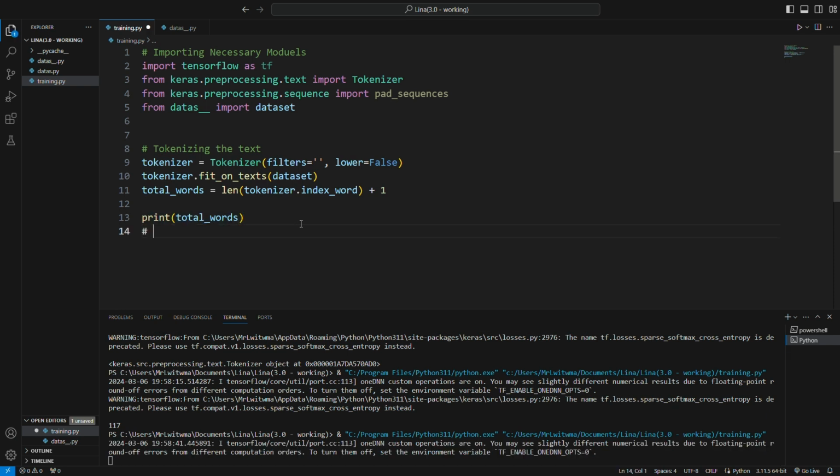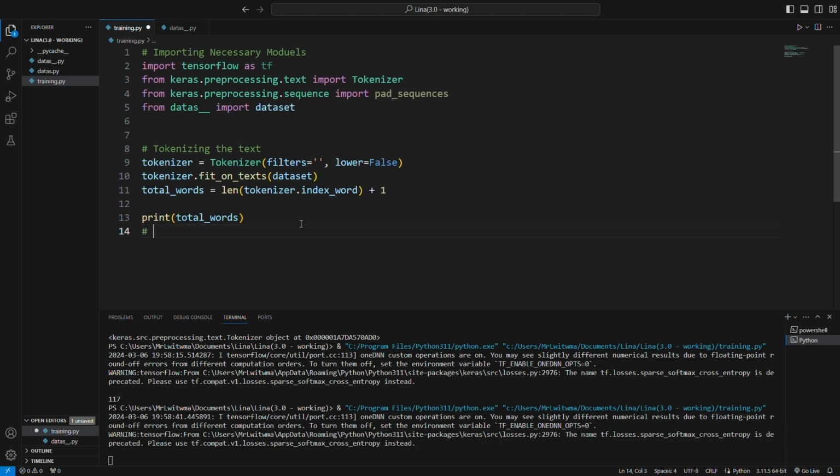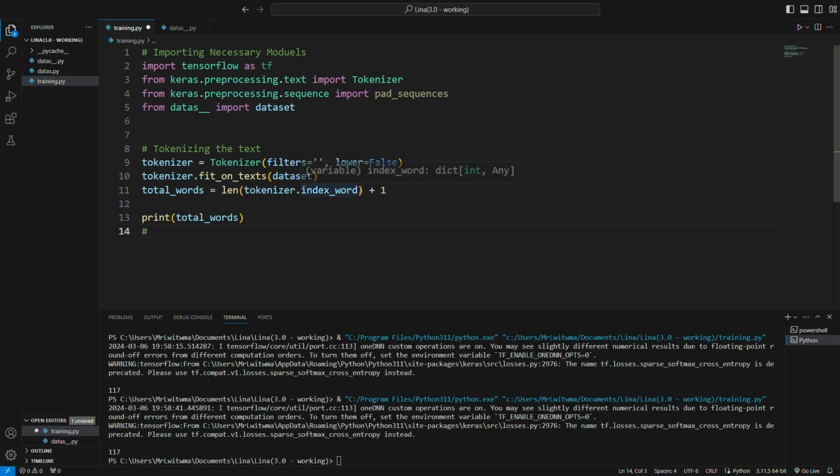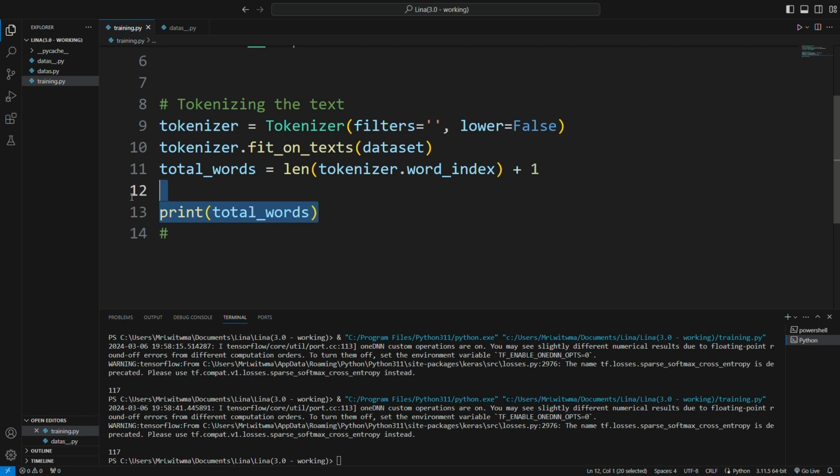Then we are going to change. Both are the same, so let's just put word_index then, I guess. Okay, now our tokenizing is done. Tokenizer fit_on_texts on the text dataset, total words.